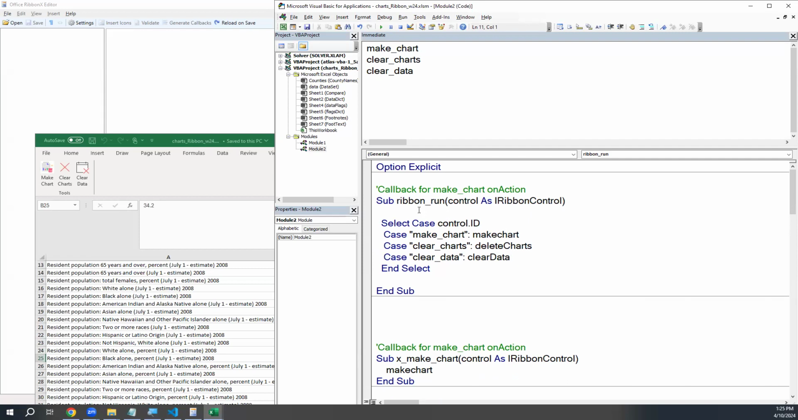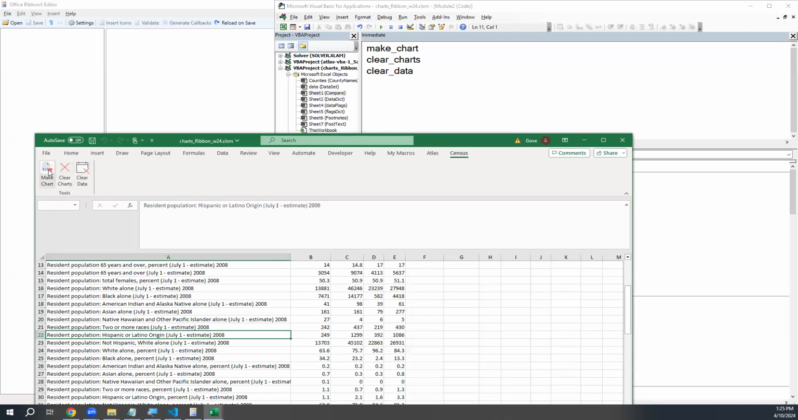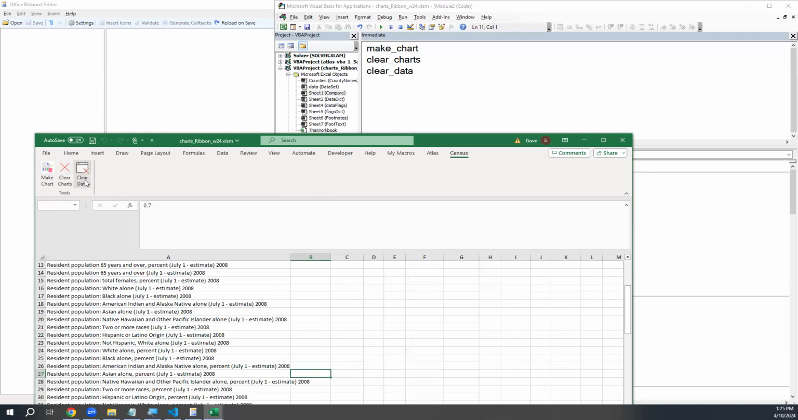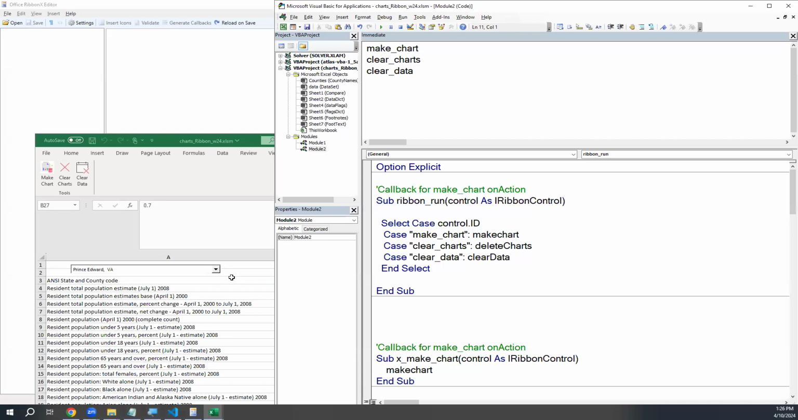But I'm just kind of showing you, you can call a single function and then decide what to do in that function. So this should do the same thing. So I'll delete the charts. I'll make a chart. And of course, it'll clear the data. Okay, questions on what we've done so far?